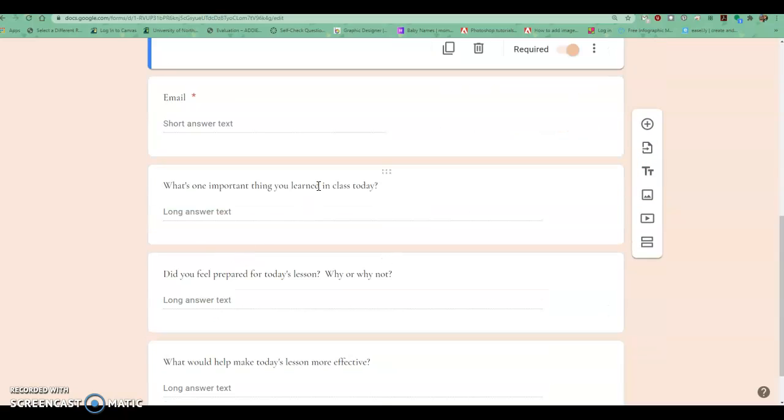When you get here, there are some default questions available to you that Google has. And you can edit these, you can delete them entirely. It's really up to you. So this was an exit ticket. So what's one important thing you learned in class today? And so this is a long answer.